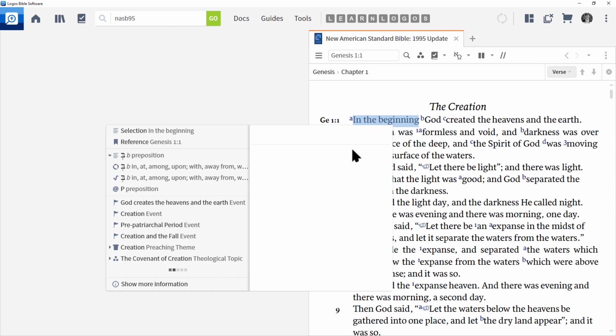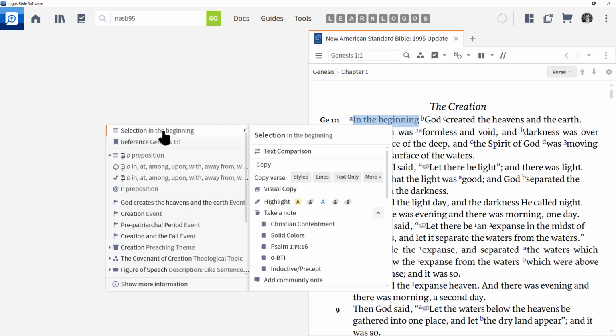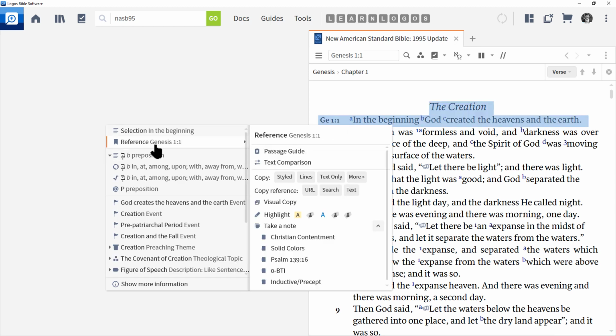Let's once again right-click on Beginning. All right, so we've gone through the selection. Let's now click on Reference. Now, as you click on items at the left, some of the options at the right will be the same, and some of them will be different. Where it's identical, we'll skip over it. Notice with the reference, we can kick off the passage guide and text comparison. You can see the copy selection is still the same, but now we have copy reference, URL, search, and text.